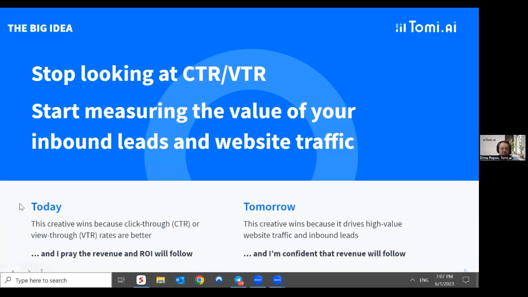If today most of us in performance marketing industry decide which creative to move forward with based on click-through or view-through rates, and we pray that the revenue and the ROI will follow, which is not always the case, because clickbaity creative might give you a lot of traffic, but barely any conversions and barely any revenue at all. Even if leads might be there, those leads might be extremely poor quality.